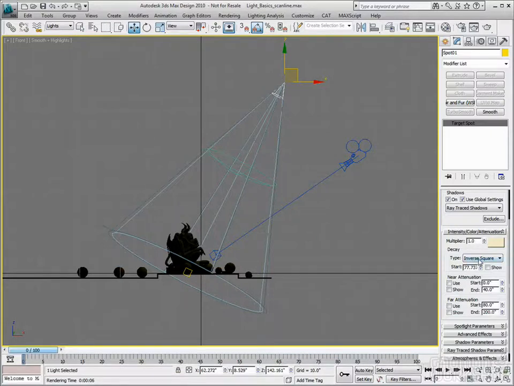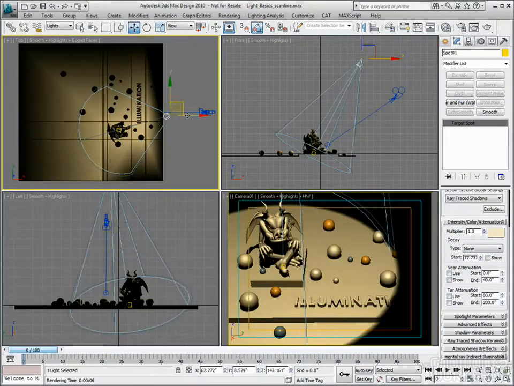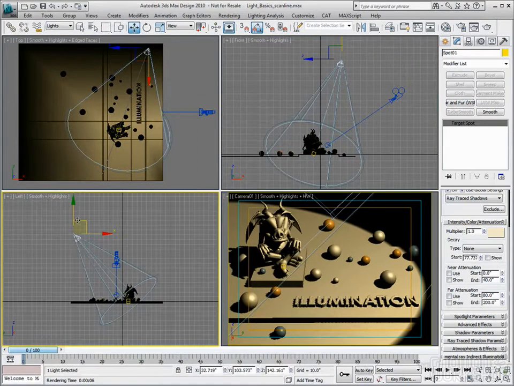Now, since this is more so an automatic decay, if you want more control over that, you can use these near attenuation and far attenuation settings. Let me just move this light source to make this a little bit easier to see the effect that that would have.